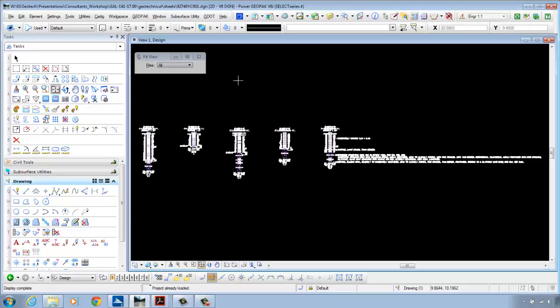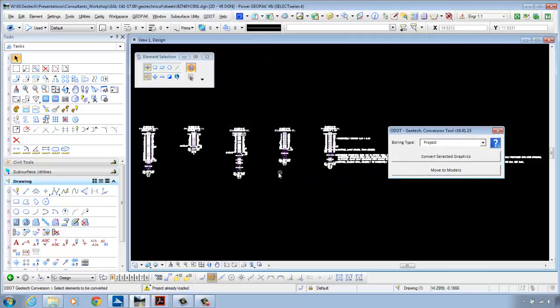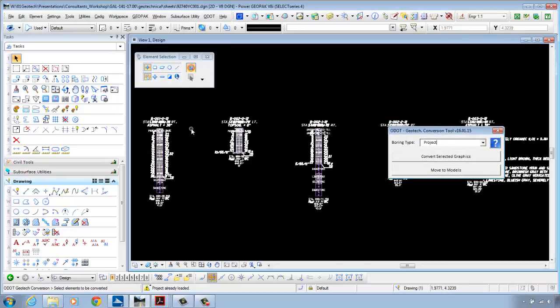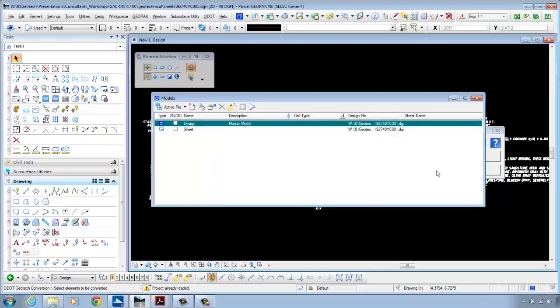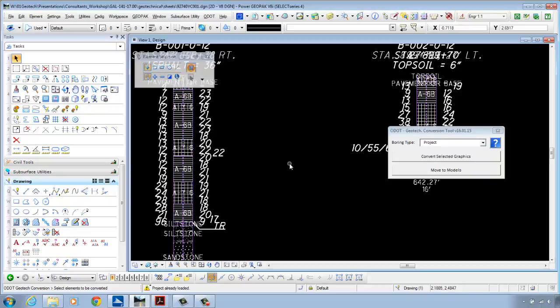I'm going to talk about the Move to Models tool now. It's on my tool palette with my GINT conversion tool. The Move to Models tool takes the boring graphics for each individual boring and moves them to their own model in your current design file. That's going to set you up to use the Place Boring Graphics tool to automate the placement of your boring graphics on your profiles and your cross sections. The Move to Models tool searches your current design model for all the boring center lines. That's why the borings have to all be in a straight line.